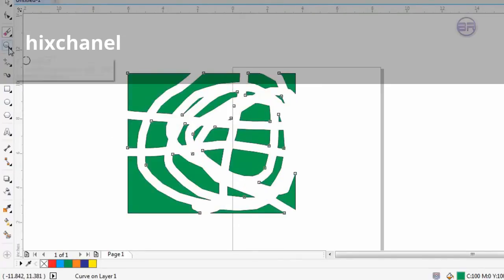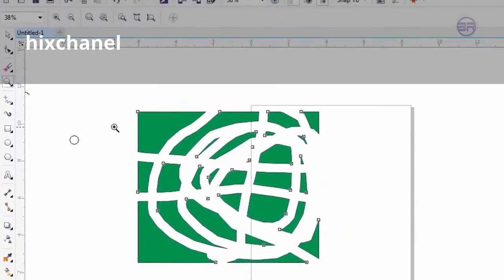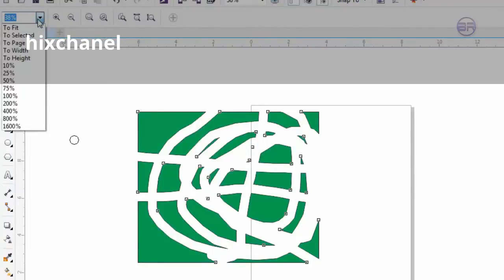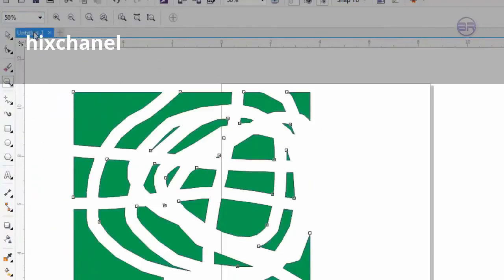Now the next tool, this one, is the zoom tool, and its shortcut is Z. If you press Z on your keyboard, this option will be active on your pointer, but you can also directly click it and you will see these options here. By default the zoom size is 38%. You can select from here as well, like 100 will be something like this, 50 will be this, and 400 will be this.